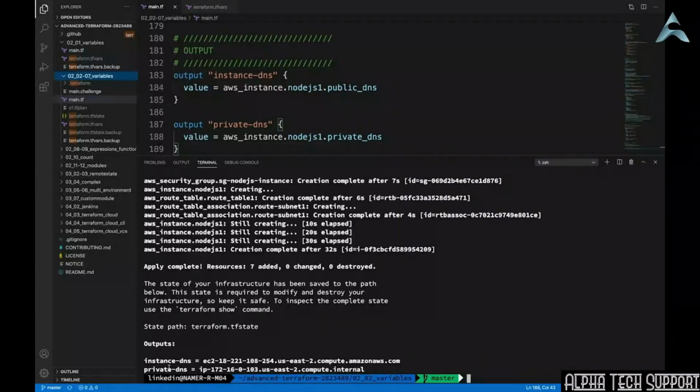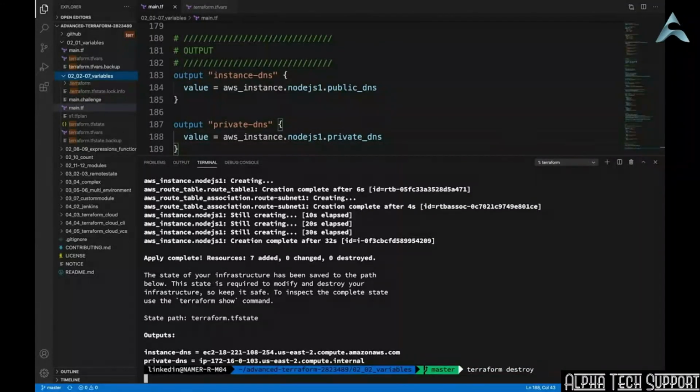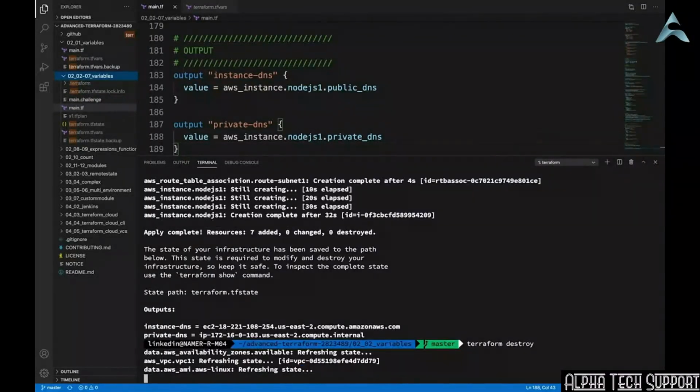Okay, now finally, let's make sure we clean up. terraform destroy, so we don't leave these resources running. Enter yes when prompted, and we're all cleaned up and ready to move on.